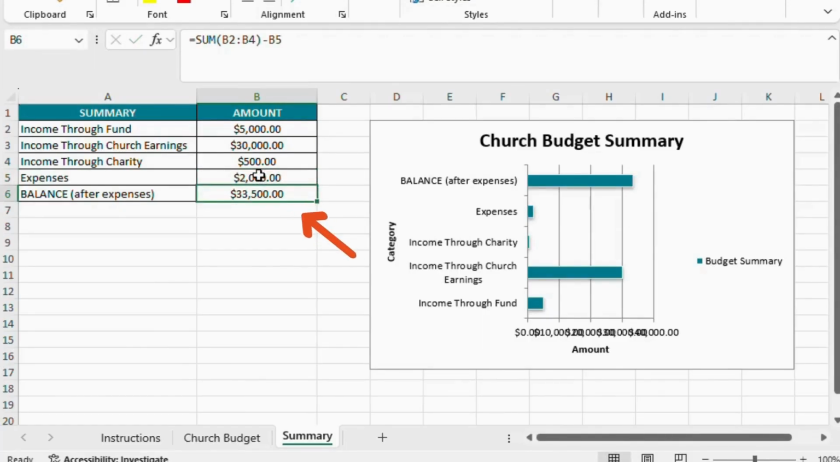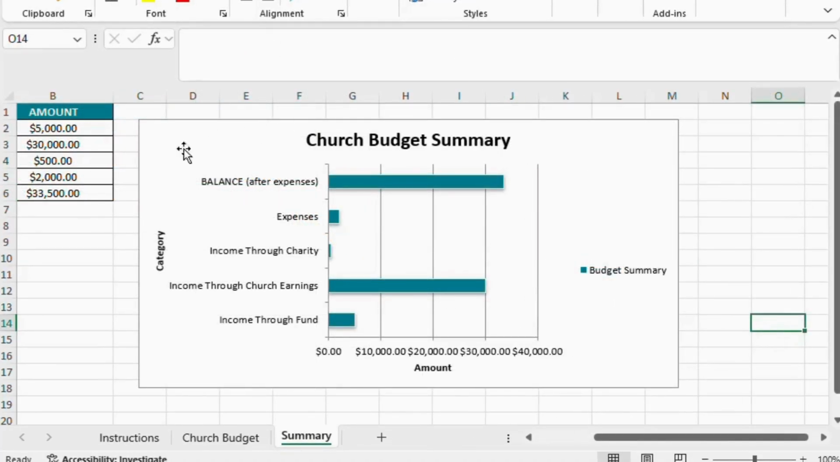Balance. This amount will automatically calculate for you: income minus expenses. Number 2, view the visual chart. The bar chart on the right gives a clear visual summary of your income, expenses, and balance.